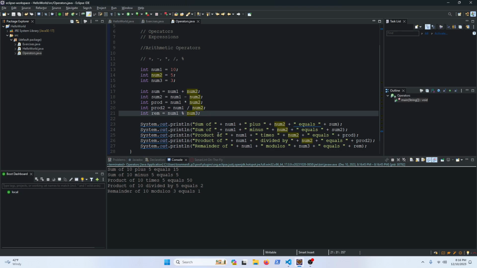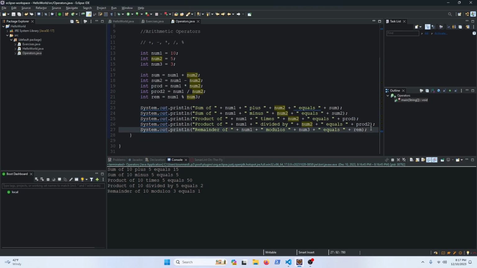So those are your basic arithmetic operators that are by default in Java, and you can use them just like any math equation. Now, it does follow PEMDAS slash BODMAS: parentheses, exponent, multiplication, division, addition, subtraction. So just keep that in mind.